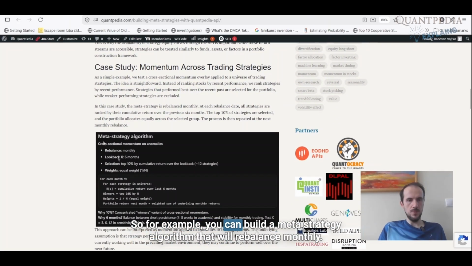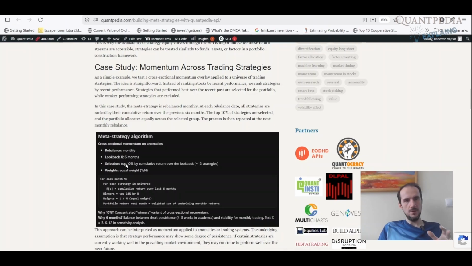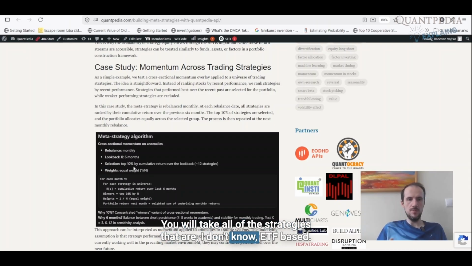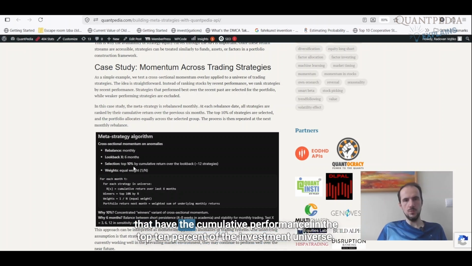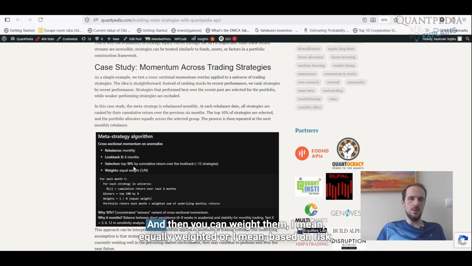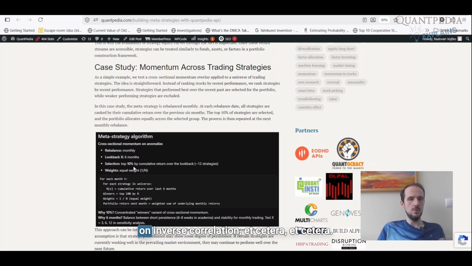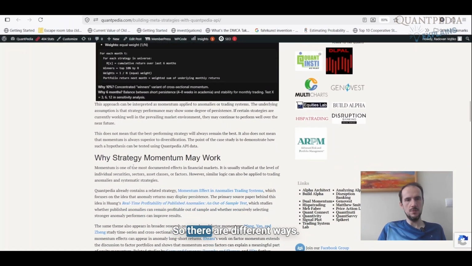So, for example, you can build a meta strategy algorithm that will rebalance monthly. The look-back period will be 6 months. You will take all of the strategies that are ETF-based. You will load the equity curves of those strategies. And on a monthly basis, you will select those that have cumulative performance in the top 10% of the investment universe. And then you can weight them equally, or based on risk, on inverse correlation, etc. So there are different ways.